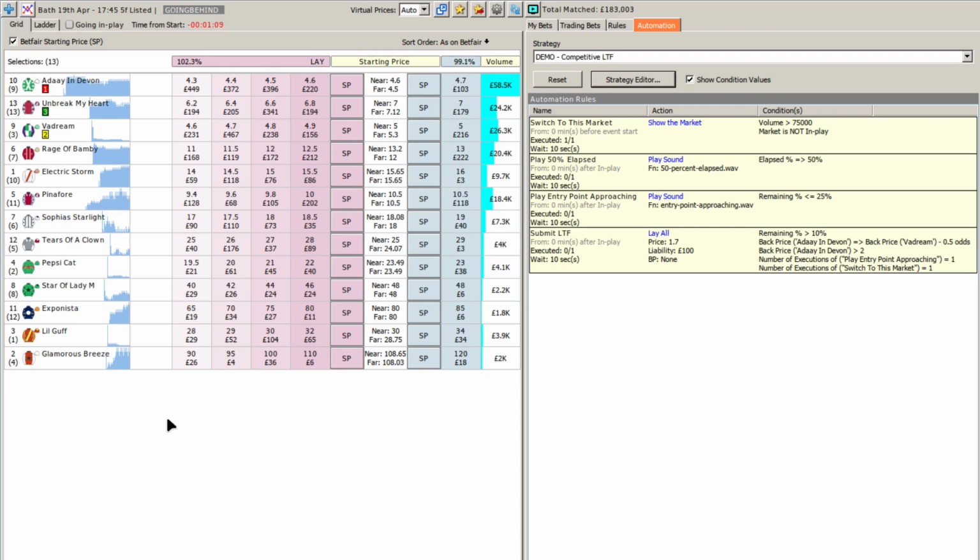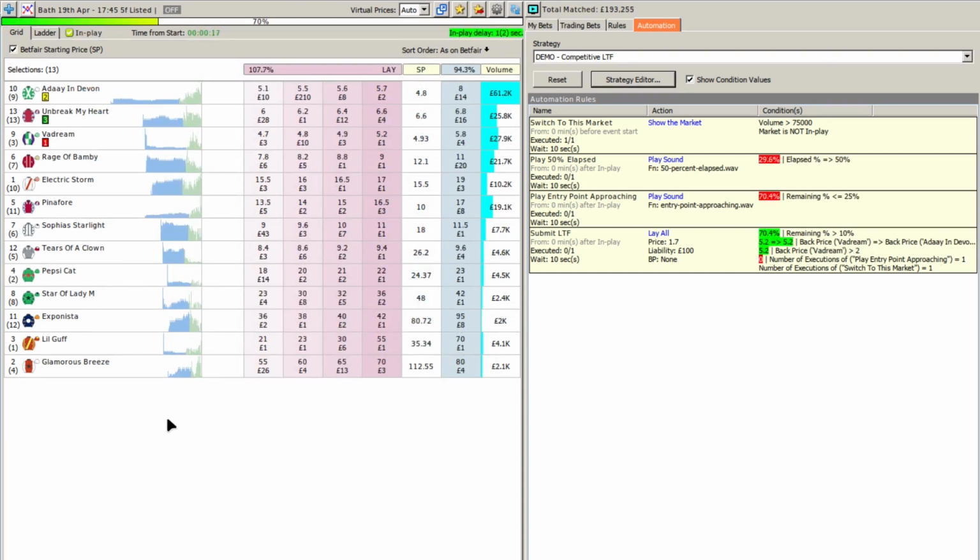Okay, so they're in the process of loading. We'll just hang fire just now. In fact, let me just pause it for a little bit. There's no need to watch the whole race. Okay, we're a quarter of the way in, and you can see the conditions here.